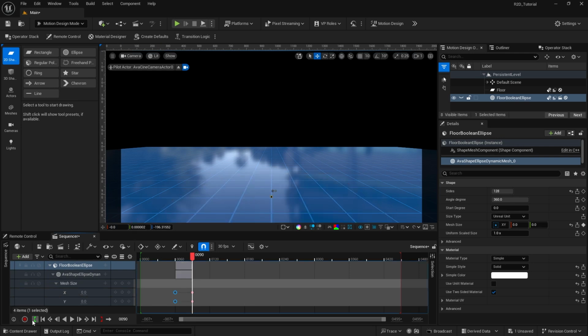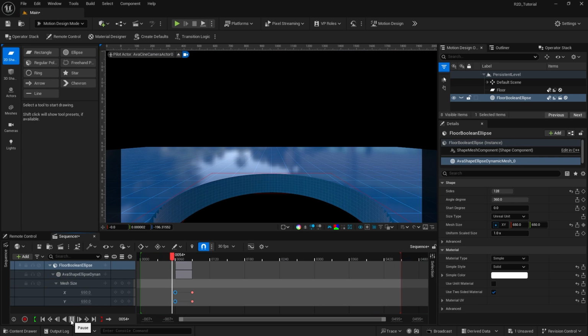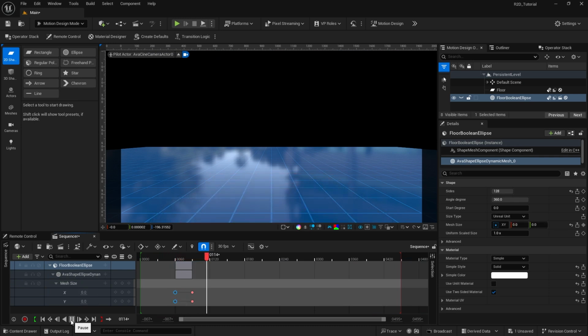And now we can go back to the beginning of the timeline, play through that, and you'll see that close up. All right, so we have the floor in. We've animated our opening that R2D2 is going to come through. Next thing that I want to do is add in our back wall.